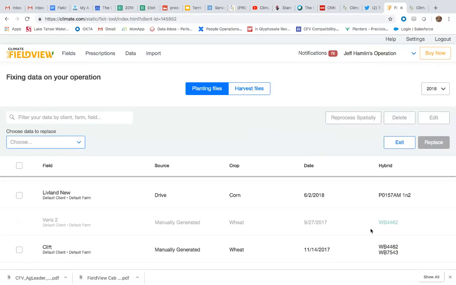and I will see aggregate performance appropriately here. So this is a problem that I know shows up on a lot of farms in a lot of different places. These tools, again, log in online, go to settings, fix data, and you can use the tools here to update variety names and or reprocess data spatially.